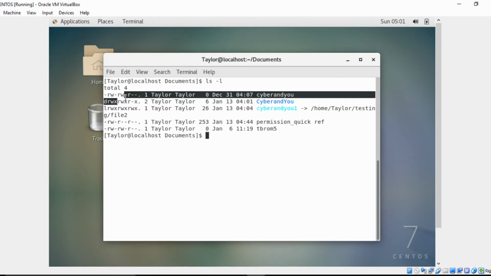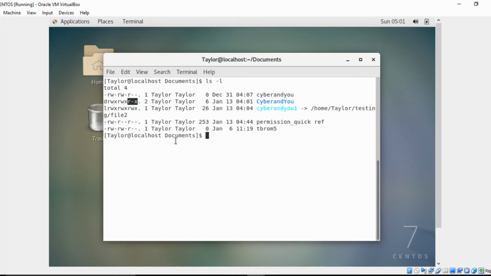Same thing for read, write, execute for the Taylor group. And for all other users, they would be able to read the contents of the directory, and they'd be able to execute any executable files within this directory. And because they don't have write access, they would not be able to create other directories or files within that directory.